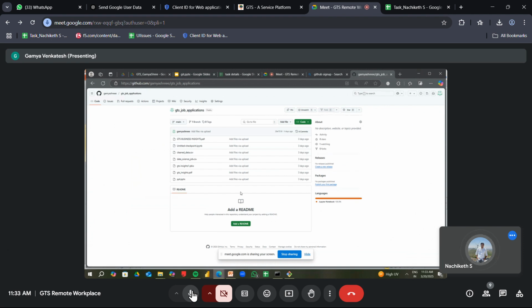Can you people find the main word? Main, followed by branch, just below the GTS job applications. Yeah, the one above, move up. Yeah, this one, towards your left. So this is exactly the branch. Okay, so click on that.